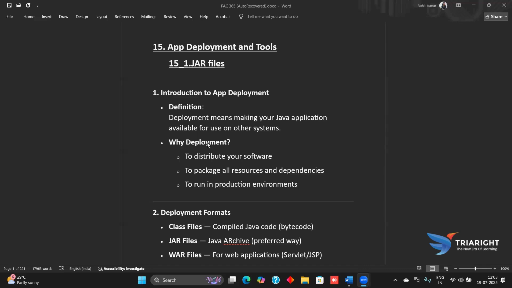Now, why do we use development? We use this to distribute software from one system to another system. Now coming on to packaging all resources and dependencies. Different packages need different resources and different dependencies for compiling and running different programs.